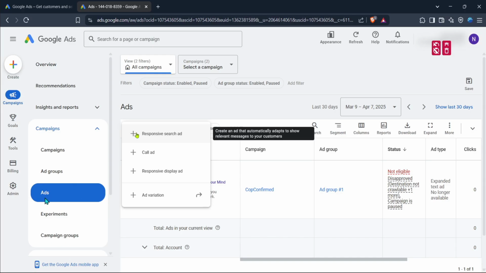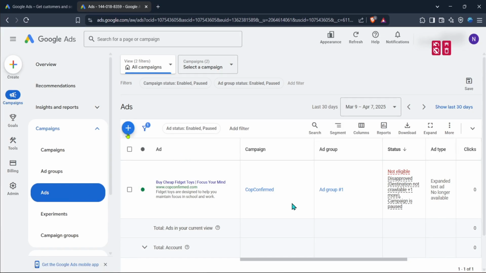Once you've added your chosen tracking parameters in the final URL suffix box, double check everything to ensure there are no typos or unnecessary symbols. Even a small mistake can break your tracking and cause lost data. After reviewing, click Save to confirm your setup and finish creating your ad as usual.